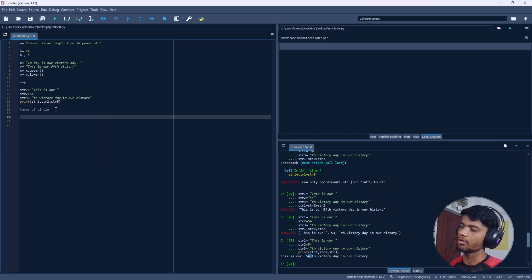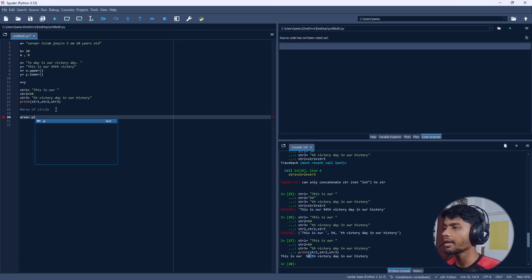A is the area, and there is a formula for the area. I have to write pi and into r square: pi r square. Okay, r is the radius of the circle. For r square I have to write r times r. Okay, this is our formula, that the area is equal to pi into radius square.